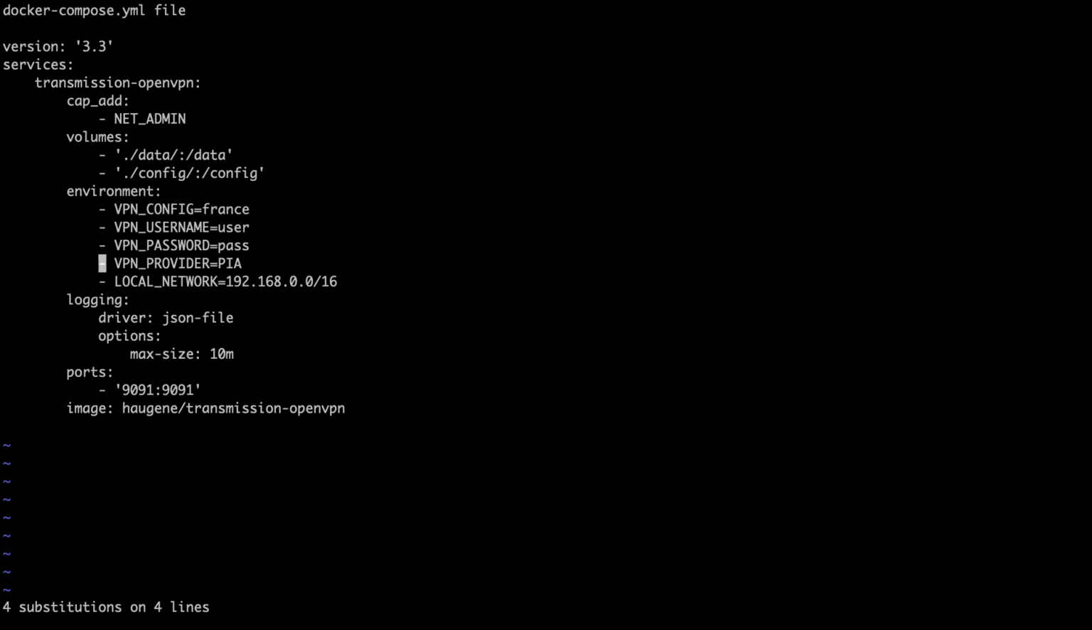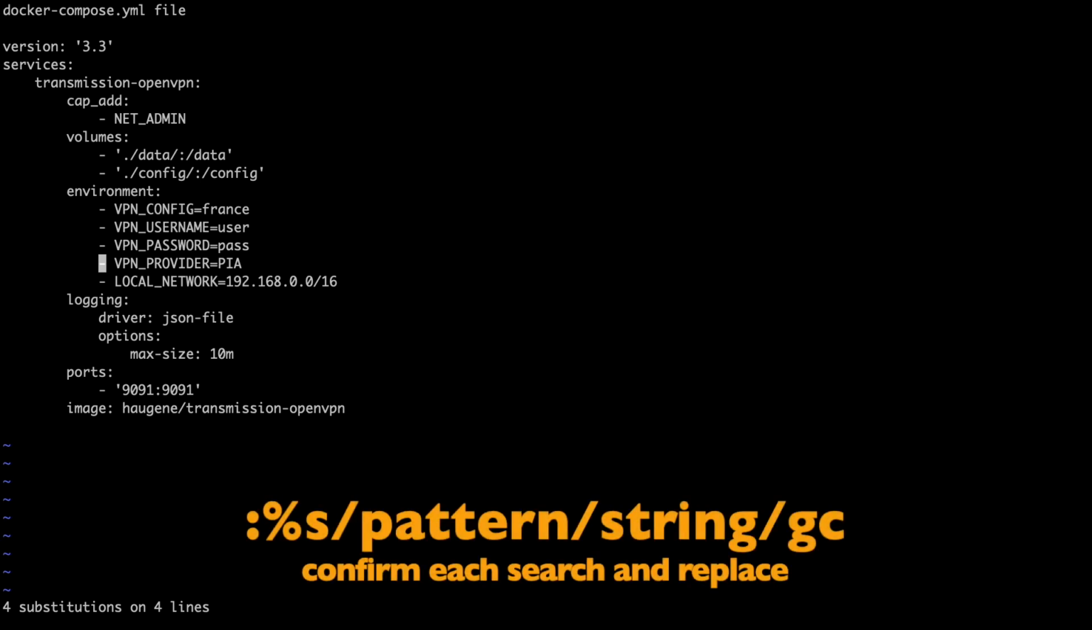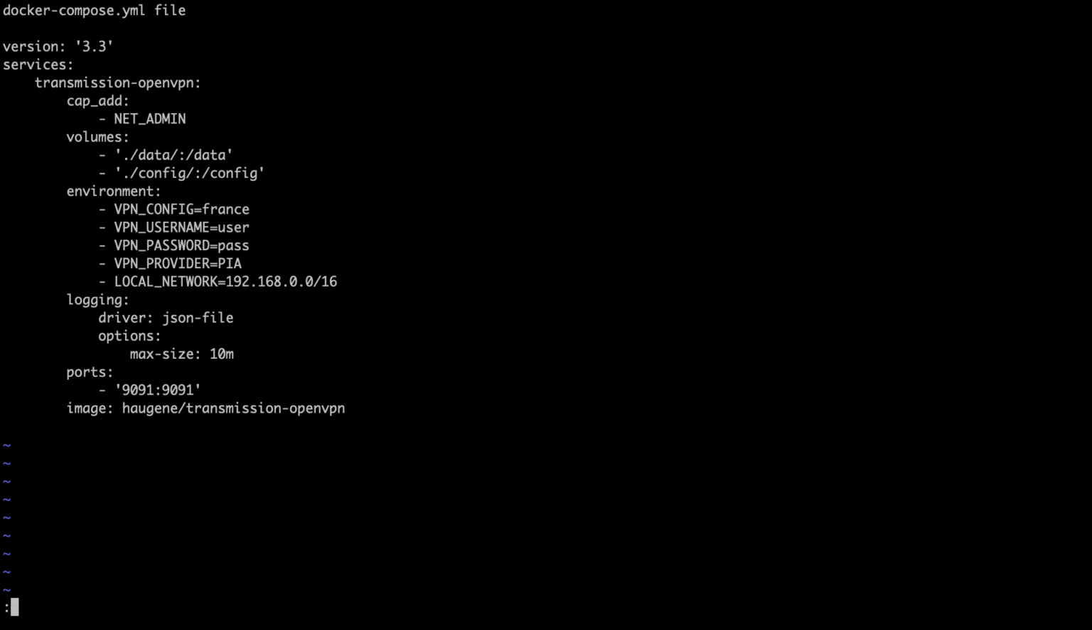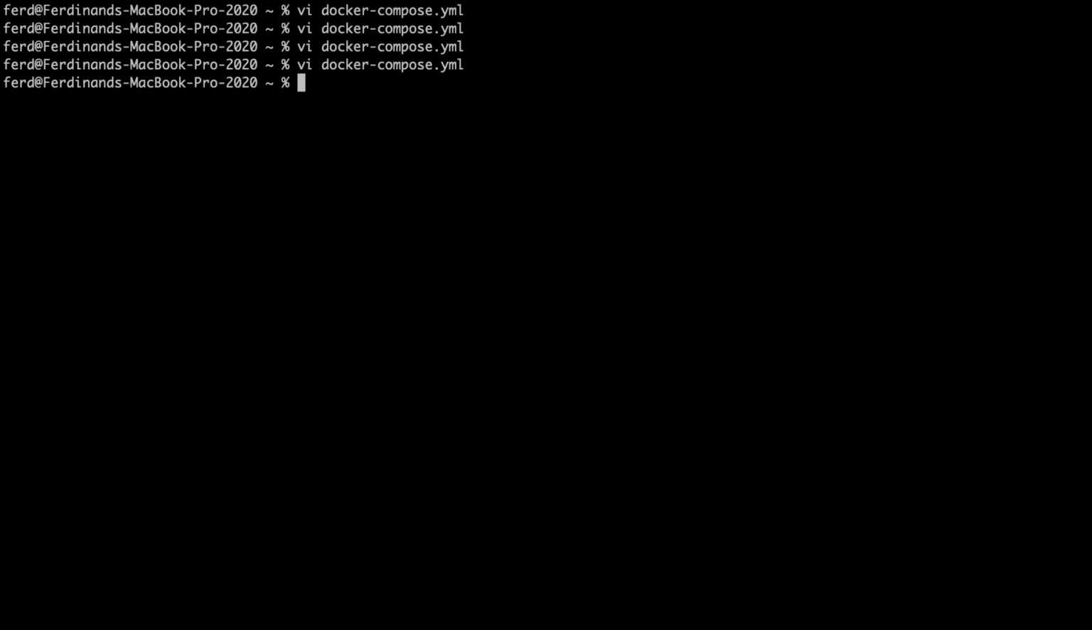If you want to confirm each change, you could add the letter C to the end of the entire search and replace command. I'll do that here by replacing VPN with OpenVPN once again, and we can see that I'm now being prompted to confirm that I want to replace the text, and I need to type Y to confirm each replacement. Hopefully this helps you get started with VI or Vim, and look for a PDF cheat sheet below that I downloaded from MIT with additional commands that you can use.